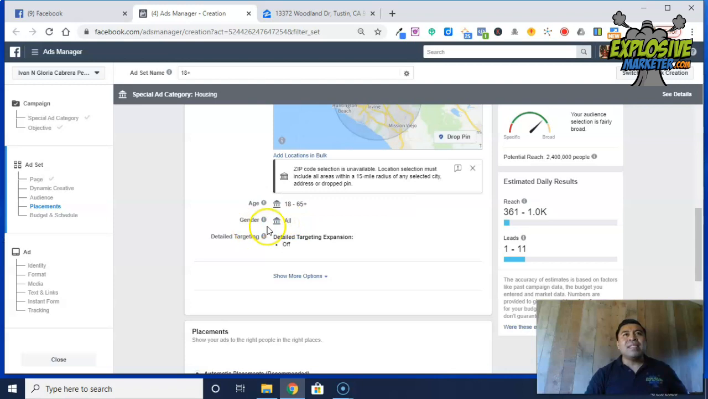So the next thing is the gender. Right here you can actually select male or female. But again, since this is a housing ad, and we selected a special ad category, it does not allow us to do that. Before we were able to do that, but through past testing, when we were allowed to select if we wanted to show to male or female, it didn't make a huge change. It wasn't a big difference. We did find that women are the people that most actually search for homes, but it wasn't that big of a difference. So I would always leave it to male and female anyway, so that doesn't make a huge difference.